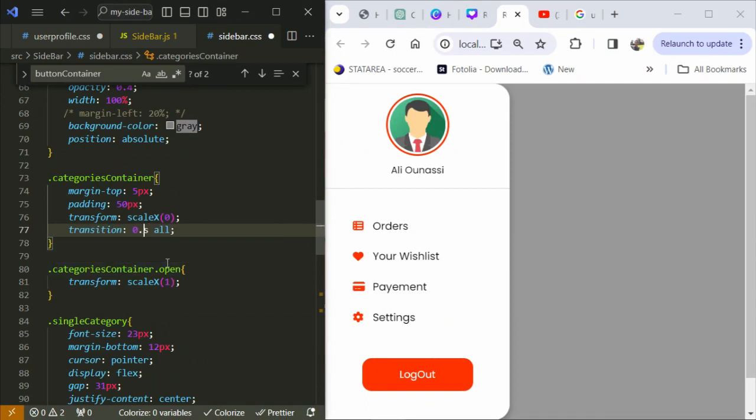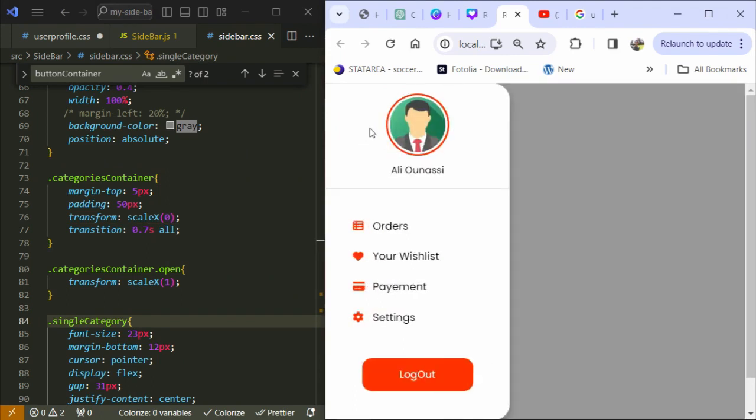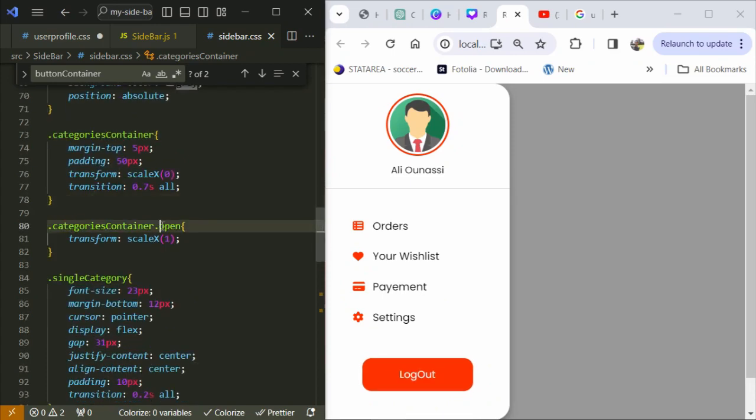It is very fast, so I'm going to make it just a little bit longer. Save the file and start again. And as you can see, this is a smooth animation, and it's a little bit longer this time, and you can adjust it depending on your needs. So the same thing that I did for the button.